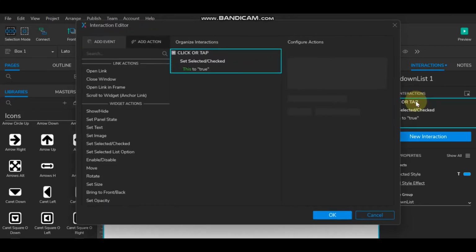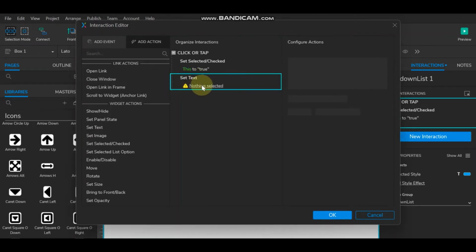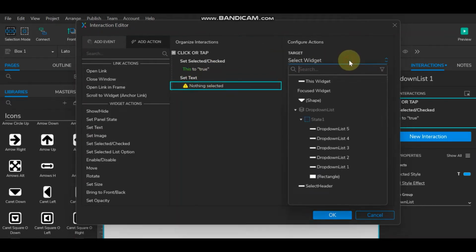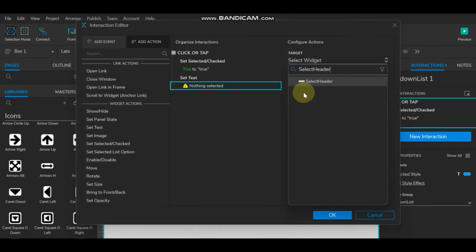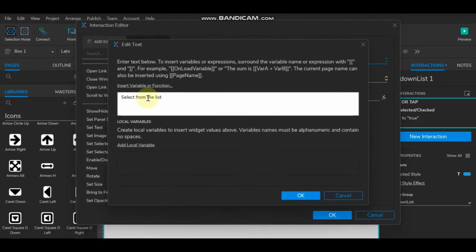We are going to say set text. So select set text, and here add target is there. Select the target which is select text. So select header will come in here, and what will be the value? The value will be drop down list 1.